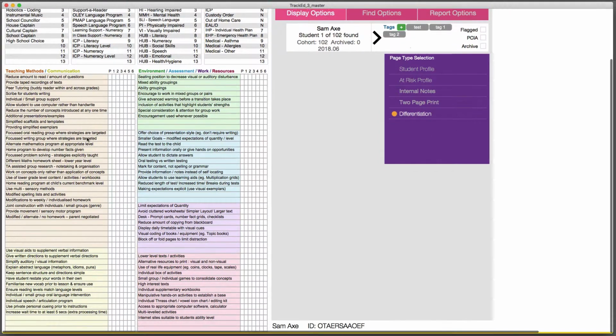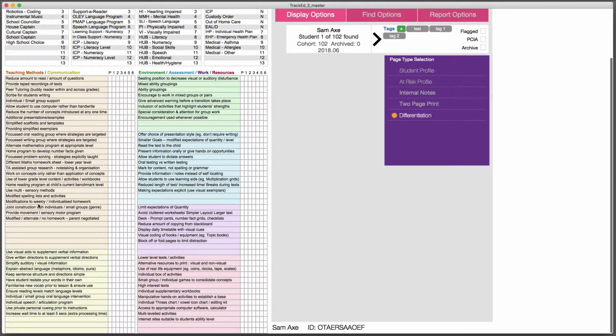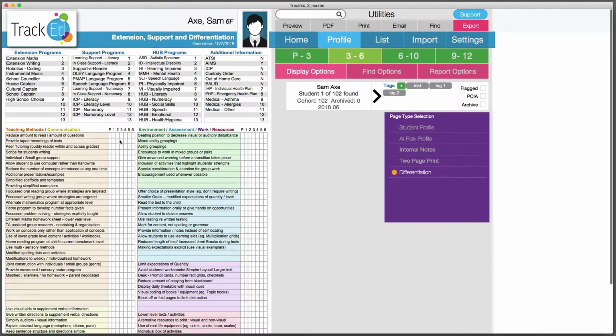You can see here how it looks in the report. We've got teaching methods, communication, environment, assessment, work, and resources. This is just a starting list, and you can actually modify these to suit your context. So we'll do that now.